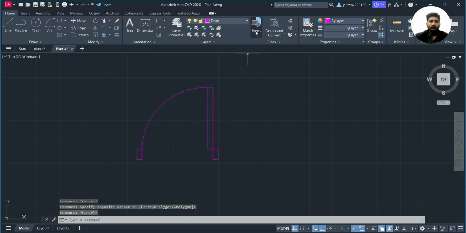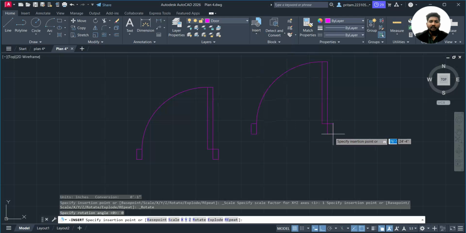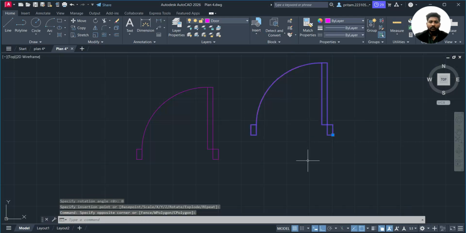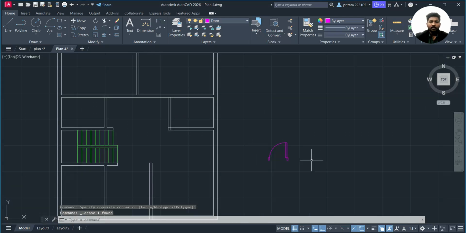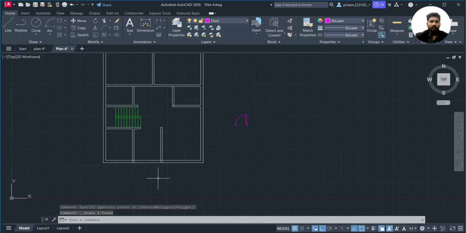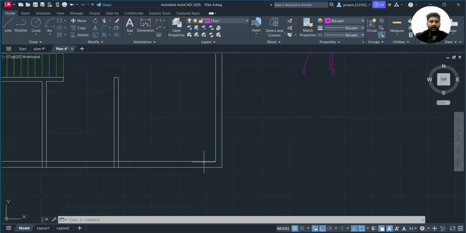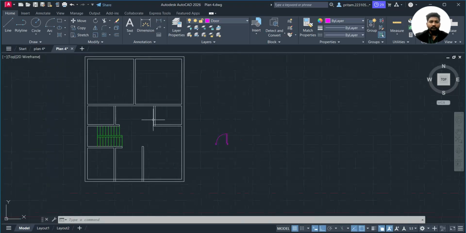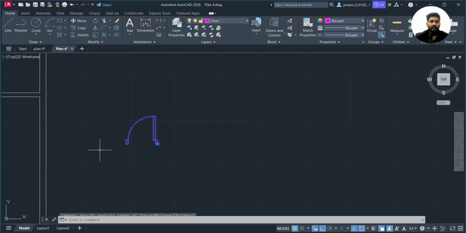If you want to insert it, you can directly insert from here. Just click on it, and you can see that it has been inserted here. I don't require it, so just delete it. Now the main door part has been completed. Here we will be adding the main door, but there are basically two doors: the first is 3 feet, and the second one is 2 feet 6 inches.